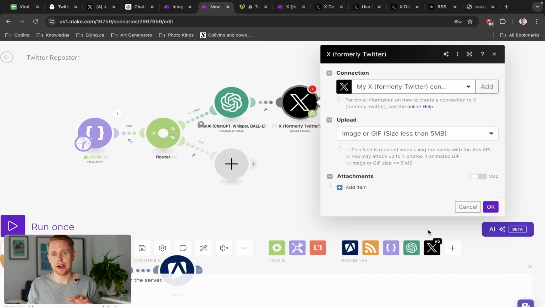So that is how you integrate x.com into make.com. It's a bit of a pain, right? It's one of the only platforms that actually makes you go through all the trouble to do that. But once you set it up, then you're good to go. And the link for that article will also be down below in the description.